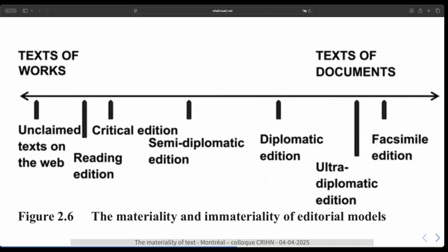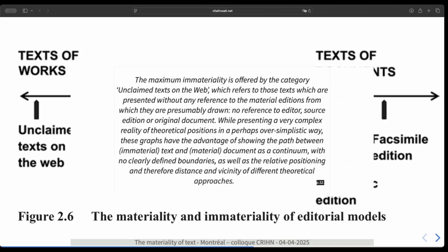And there you have a wonderful example that you give, because I was asking, okay, is it true? And what does she mean about material and immaterial? What is immaterial and what is material? Here your example makes it clear that it's more complicated than just that, because the maximum immateriality is offered by the category unclaimed text on the web, which refers to those texts which are presented without any reference to the material editions from which they are presumably drawn. So you are referring actually to something which is a document, an unclaimed text on the web, but less a document than other documents.